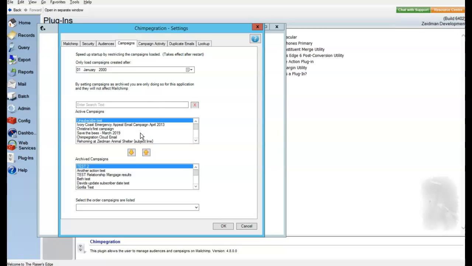Nothing that you do here will affect your MailChimp account. It's simply about the view that you get in Chimpegration. And you can also select the order the campaigns are listed in as well. By default, they'll be ordered by date, but you can change that to create date, ascending or descending, the sent date, or you can have it arranged alphabetically as well.